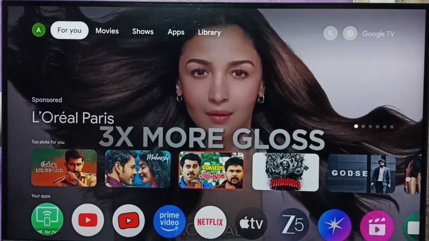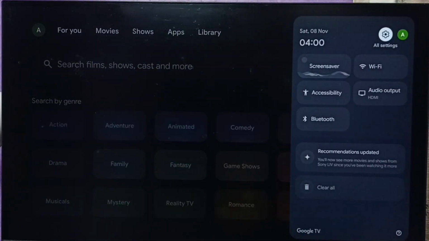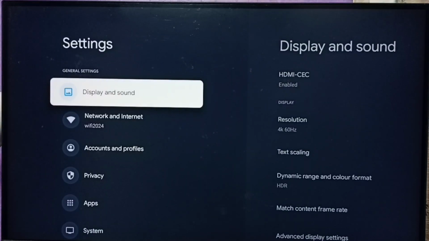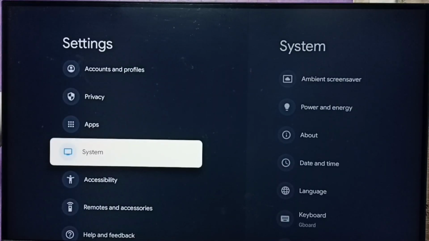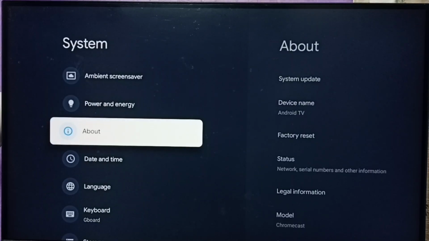Hi friends, this video shows how to upgrade Android TV from Android TV OS 12 to 14. First, let me go to settings. Set all settings from top right corner. Go down, set system. Under system, select about.